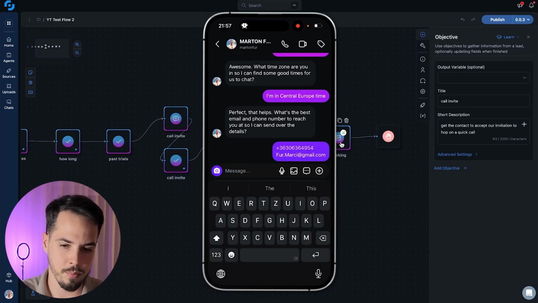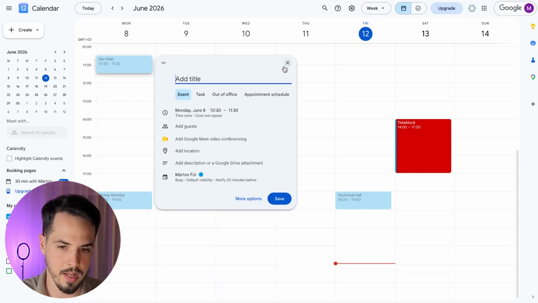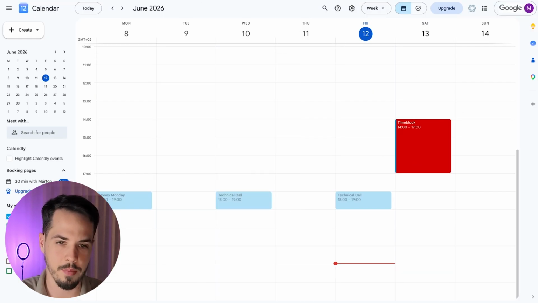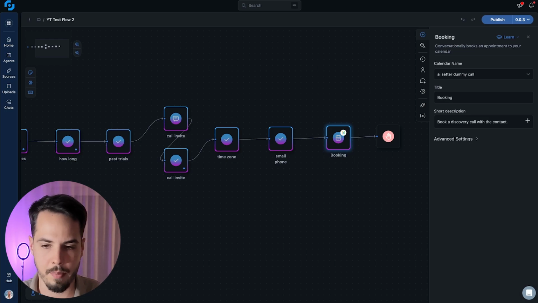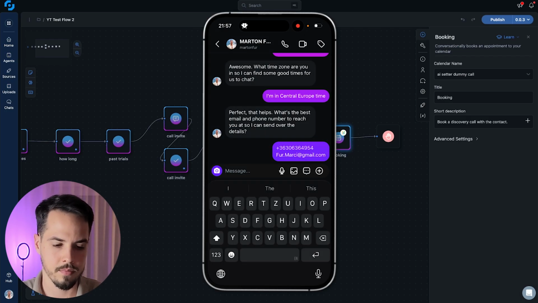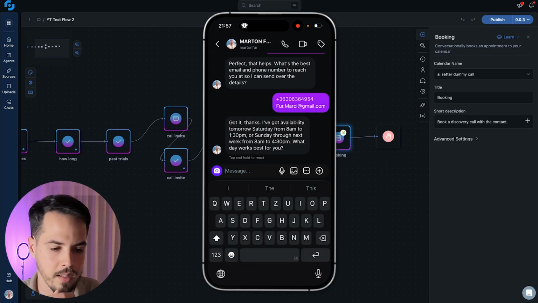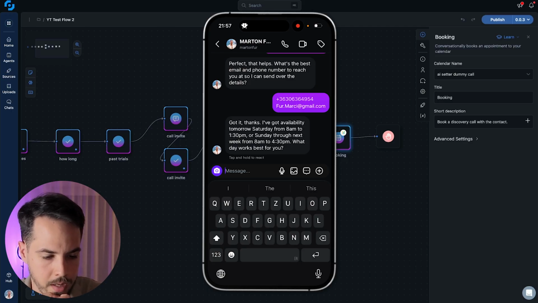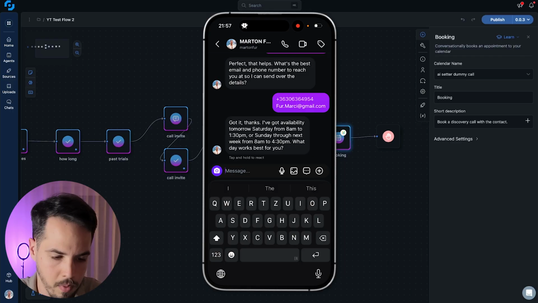And now should come the booking step. I have my Google Calendar open here because I'm going to show you how awesome the booking step looks and works. Got it, thanks. I've got availability tomorrow, Saturday from 8 a.m. to 1:30 or Sunday through next week, blah, blah, blah, blah. What day works for you?